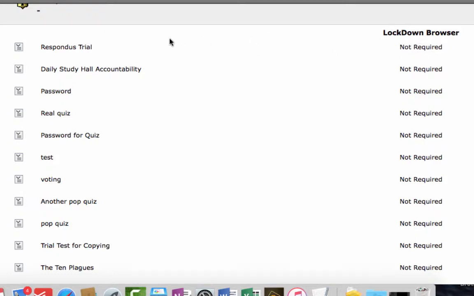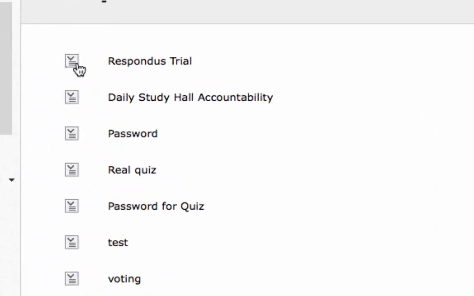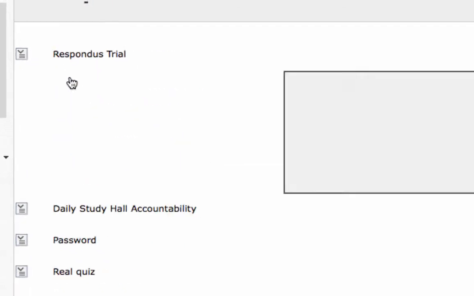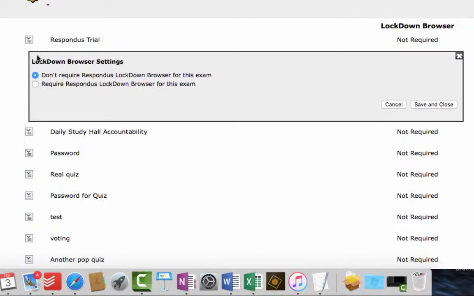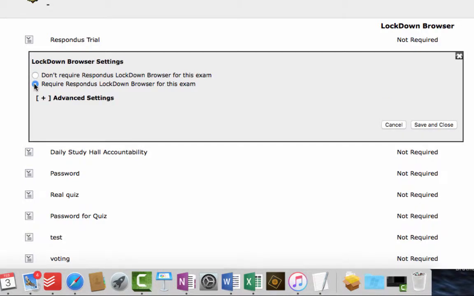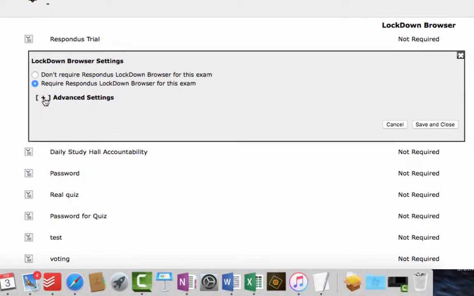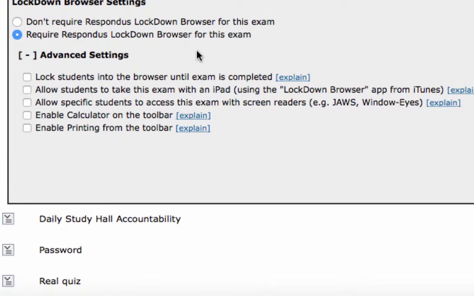Okay, Lockdown Browser not required. Click this little icon here, go to modify settings. Okay, here it says don't require Respondus Lockdown Browser. That means everything is just like it always has been. There's nothing different. But for this, require Respondus Lockdown. You could just stop with that, but let's check what some of these advanced settings are.